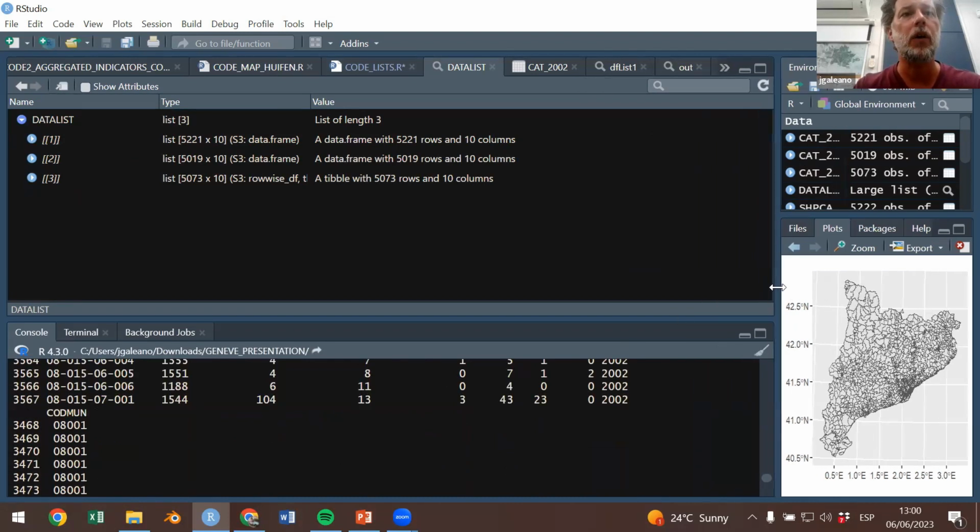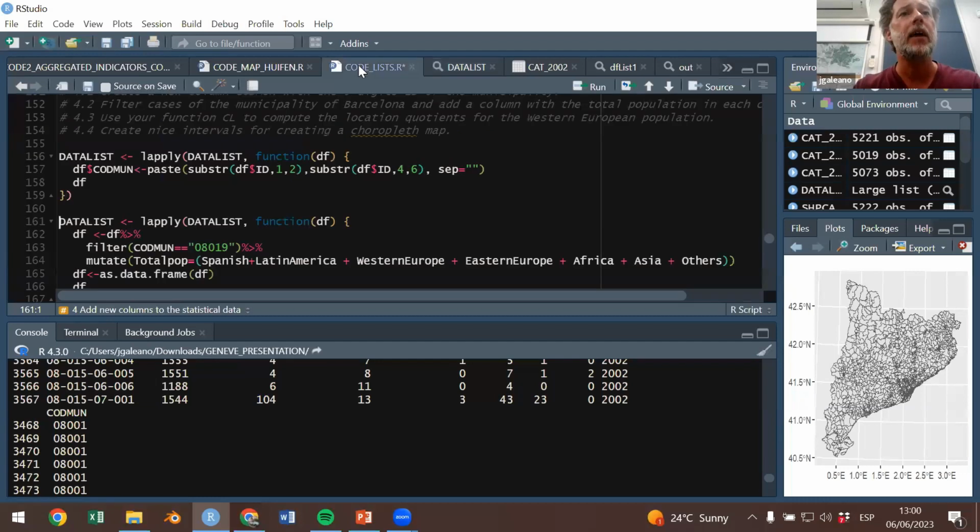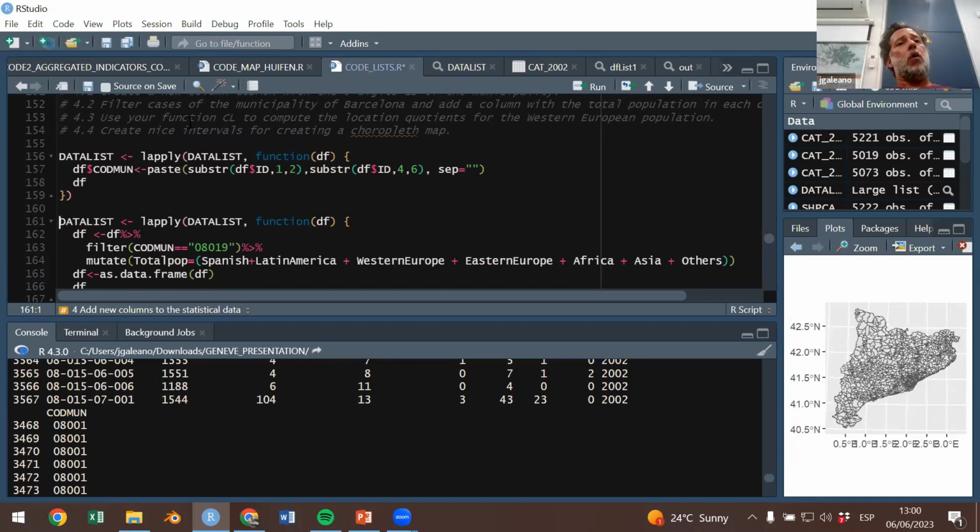Sorry, this is because of how my view is. We have added that column to the 3 elements of our data frame. And now we want first to filter the cases that correspond to the municipality of Barcelona, and I know that the municipality code of Barcelona is 08019, and we want to create a new column with the total population living in each census tract. Of course, this is just for being very clear of what I'm doing: some in Spanish, Latin American, Western, and so on and so forth.